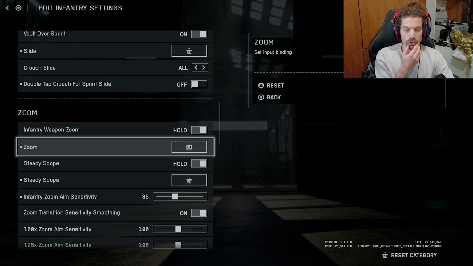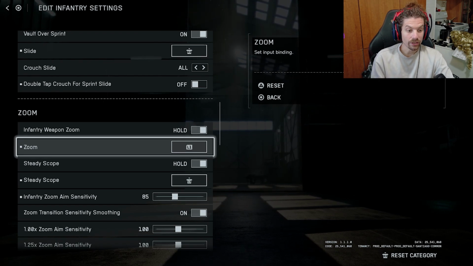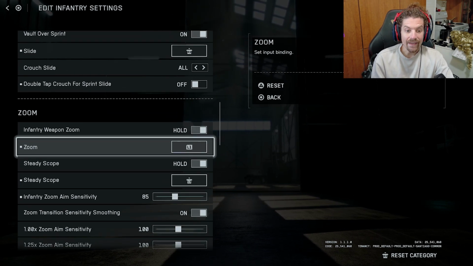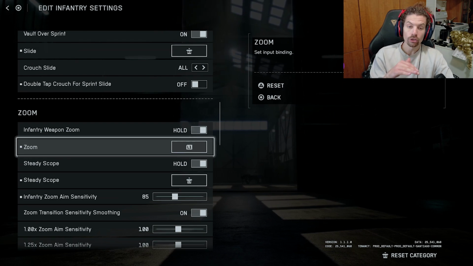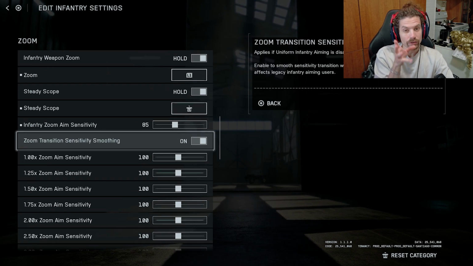This again, zoom, use whatever you typically zoom with. That's completely fine. So here, zoom aim sensitivity. I left all of this at default. All of this is going to be entirely muscle memory. You can change the zoom depending on the scope that you're using.